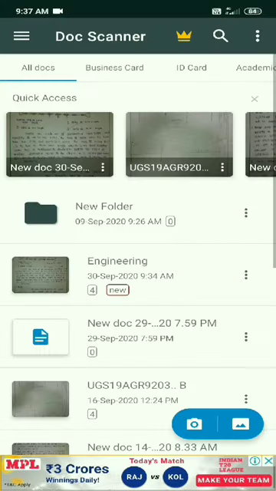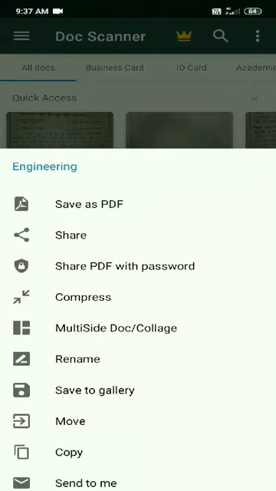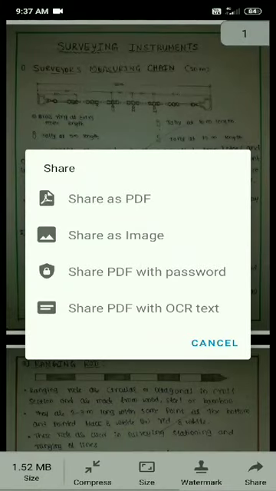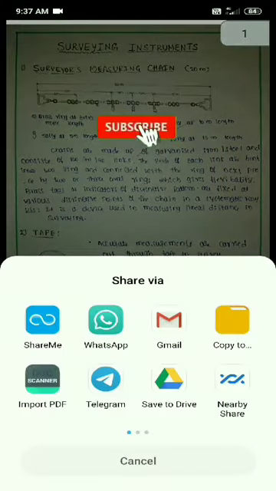Again, go back to DAS Scanner. You can also share it through whatever you want, WhatsApp, Gmail or any other.